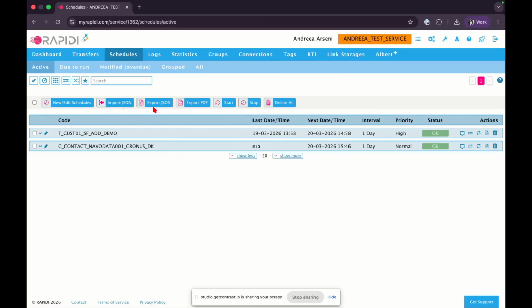And here you have other options. So you have the option to import JSON or export JSON. So if you want to export the schedules, you just select them, right? And you just click export. So it means that it will export the schedules information, and you can import them in a different service, for example, right? Then if you want to import a JSON, then you will need to have a JSON available and import that. So when you import the JSON, it will automatically create the schedules, the ones that you have within the file.